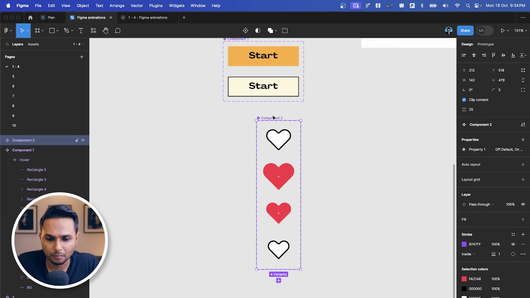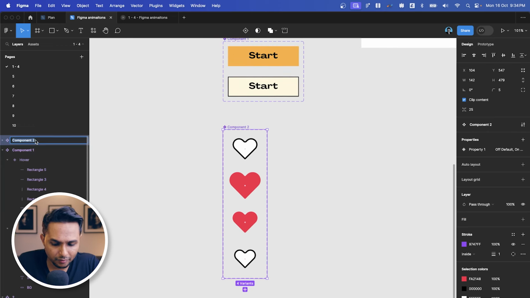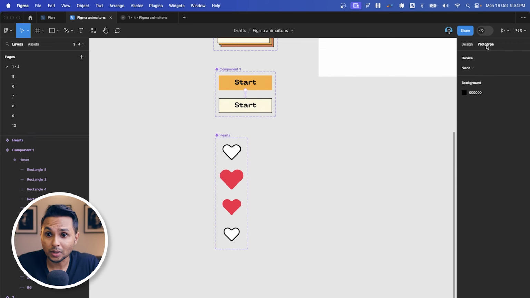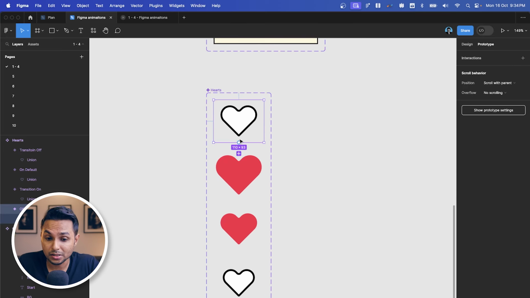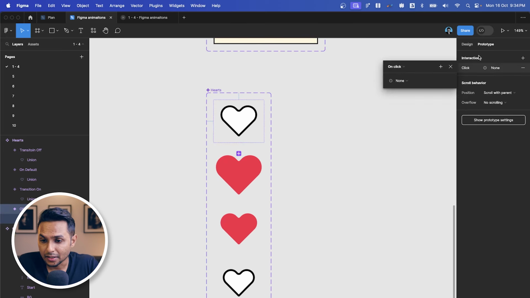So here I have the component set once again. Let me give it a name. I'll call it hearts, right? Now we'll go to the prototype panel and quickly start doing the prototype. Here I will select the first one, which is default, and I will add an interaction.